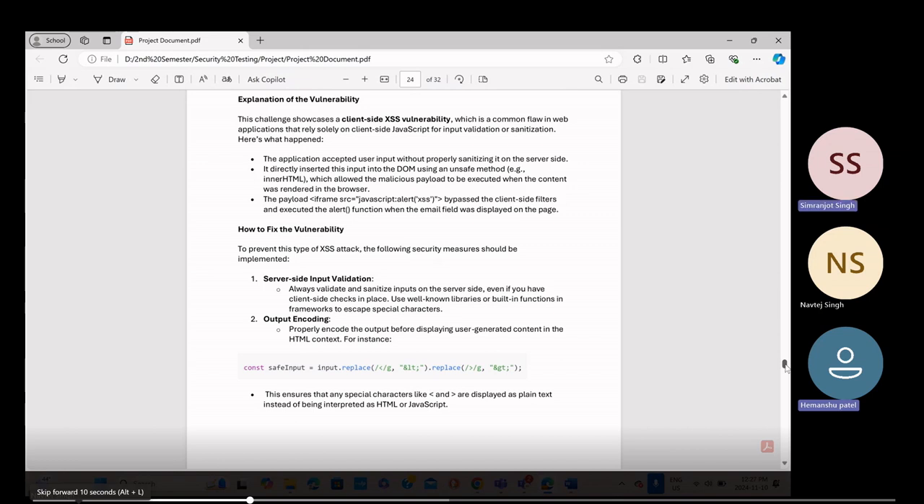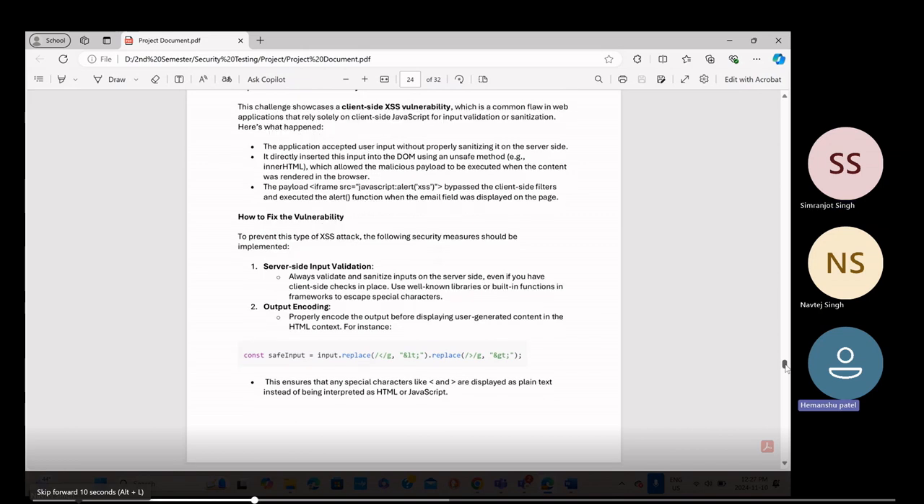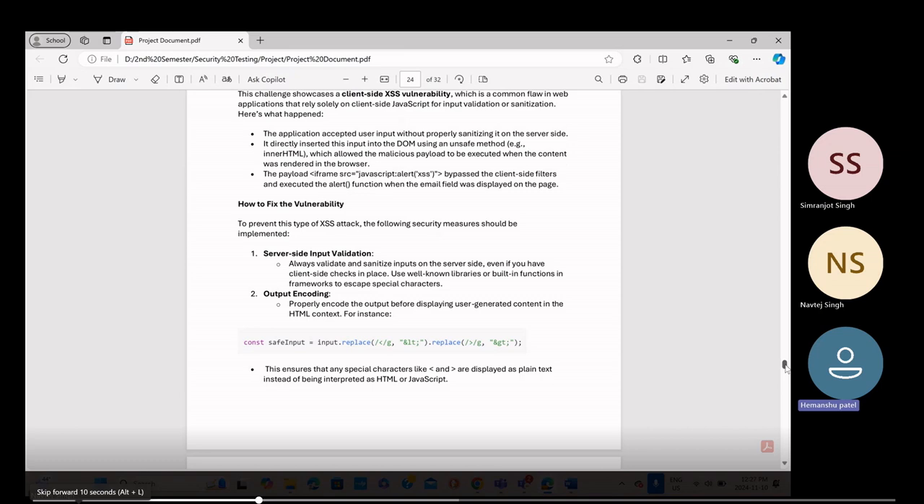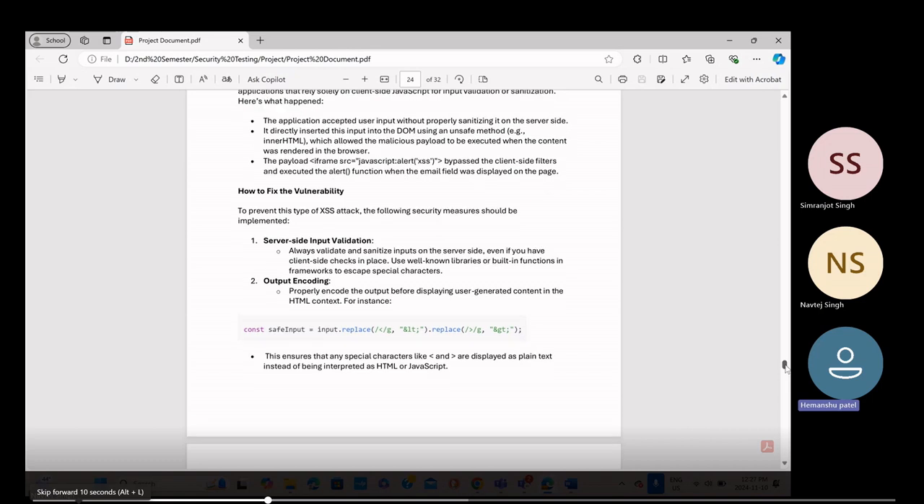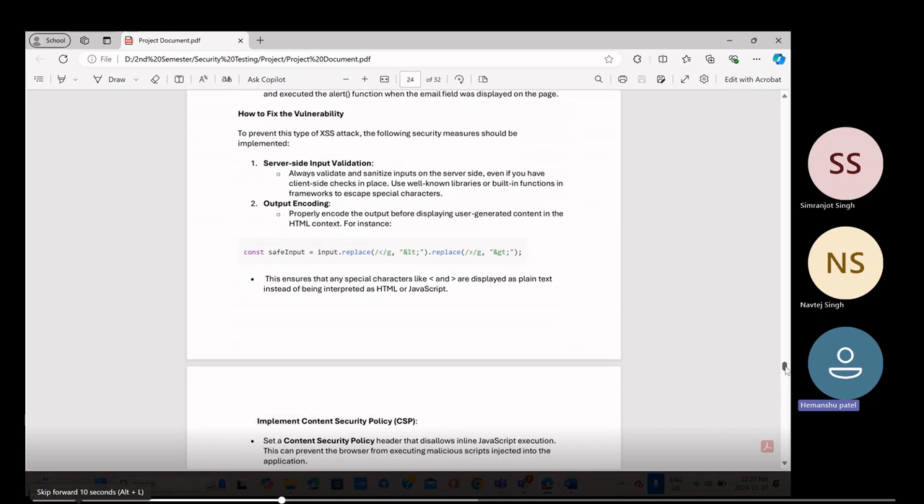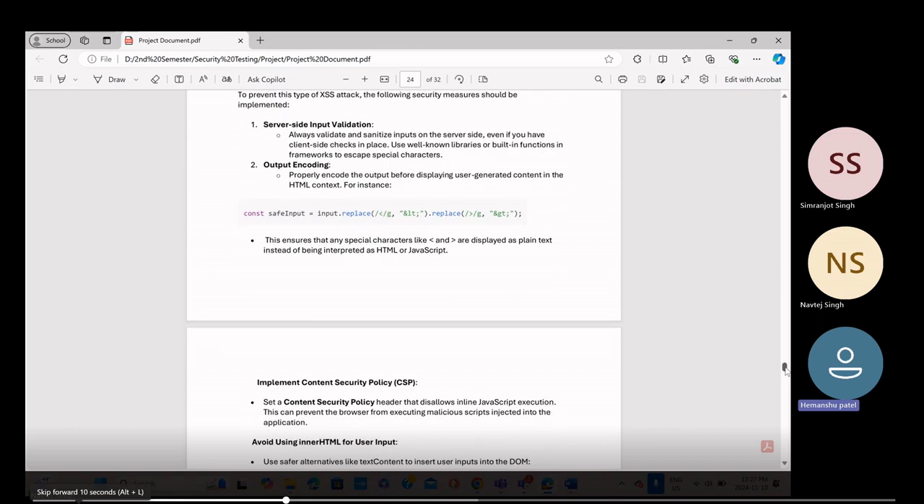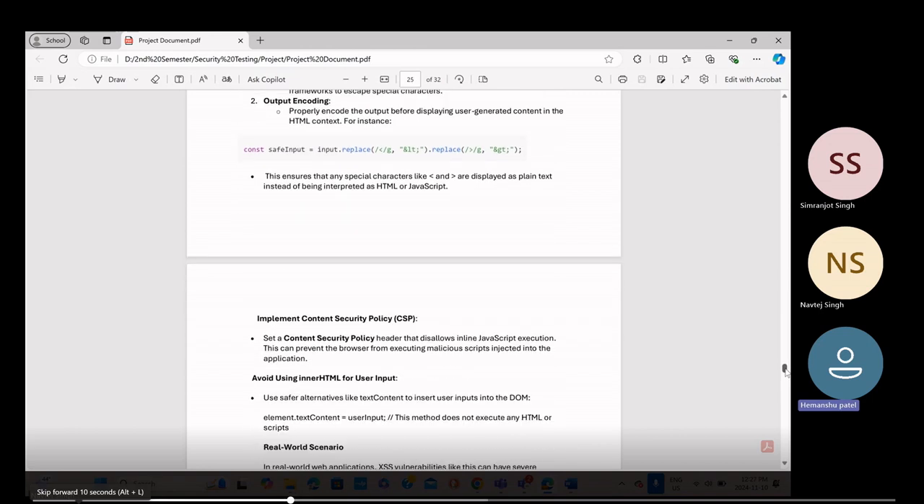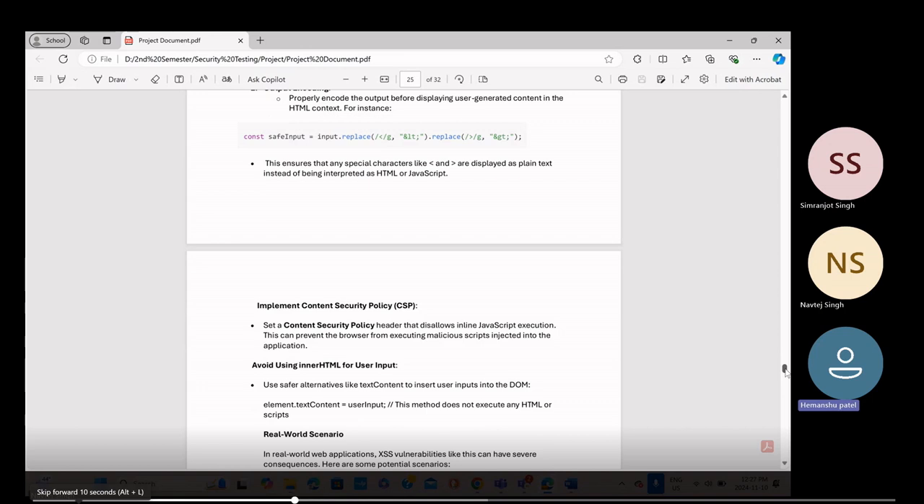Server-side oversight. The server did not sanitize or validate the input, allowing harmful data to be stored directly. In this, the server doesn't check anything, it just stores whatever the user enters. Unsafe DOM manipulation. The application uses innerHTML to render the email content, which executes HTML and JavaScript rather than displaying it as plain text. Filter bypass. The payload, which is a script, bypassed the client-side filter and executed when the email was displayed.